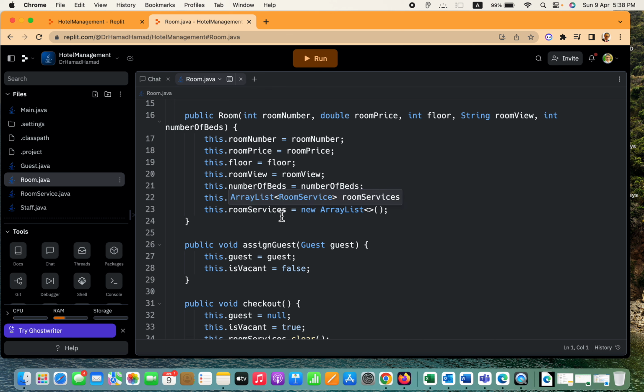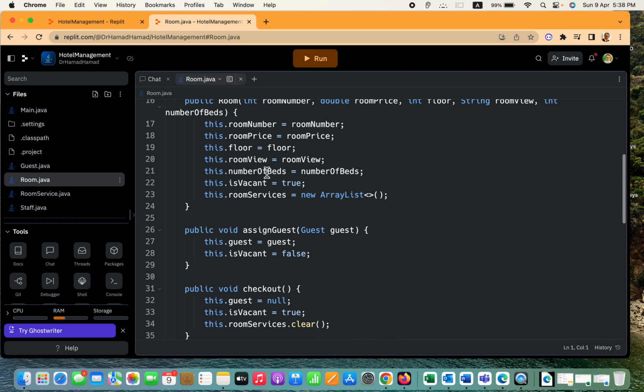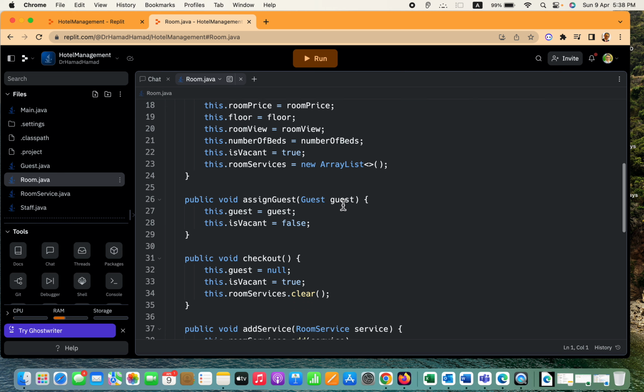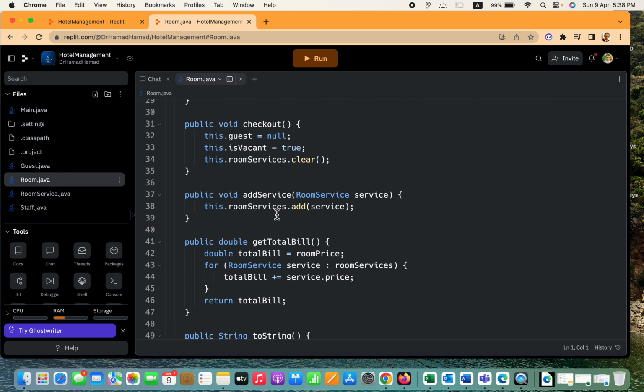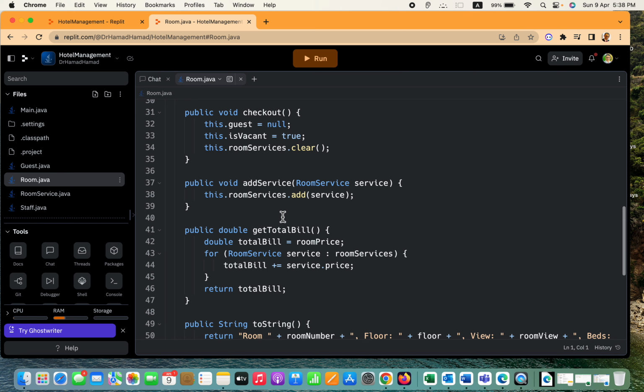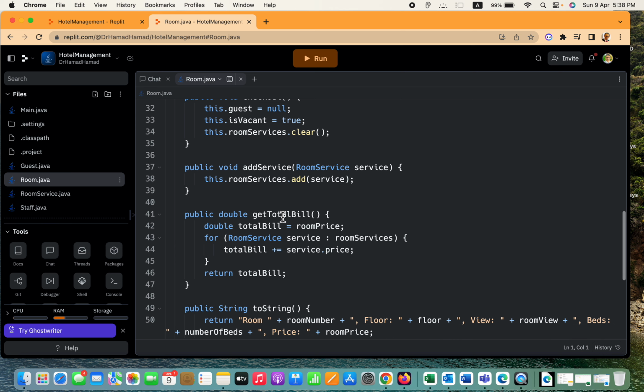So one room can order many services. They will order breakfast, then lunch, then they need some snacks and maybe other things, and all these things are added to that room in an array list. And this is here being added as an array list, aggregated into there and becoming part of that room. So the services are assigned to the room because later we will build the bill as we do here.